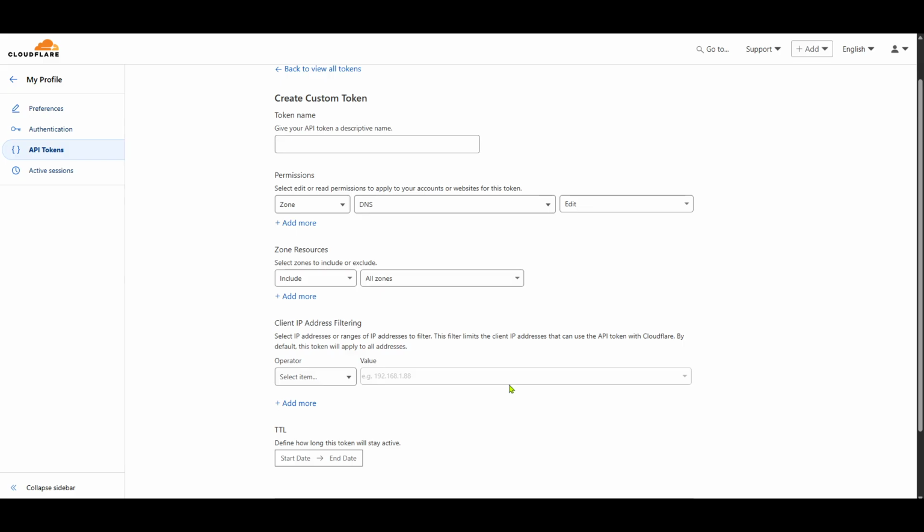Be sure to save your configurations and consult Cloudflare's support resources if you encounter any issues. And that's it. You now know how to use a dynamic IP with Cloudflare reverse proxy using DDNS.